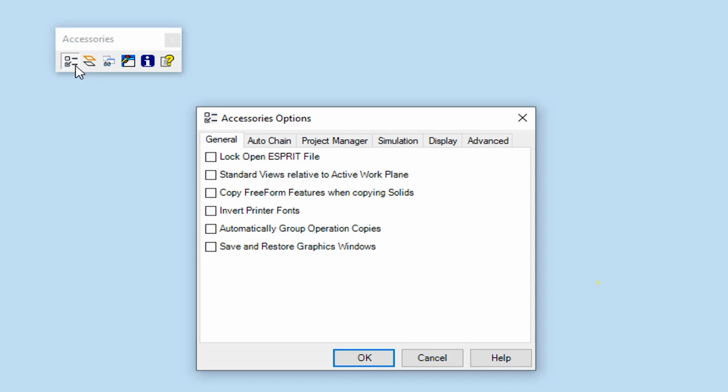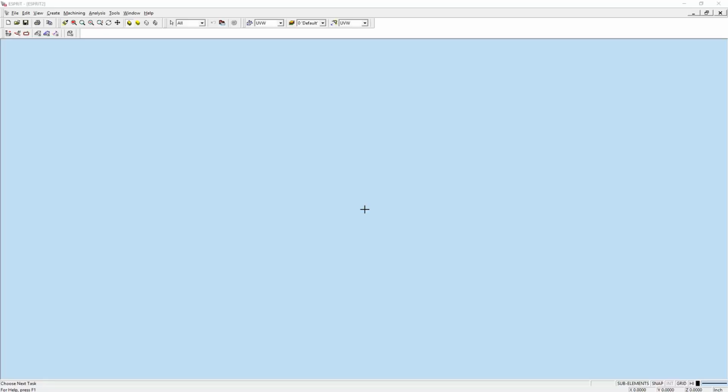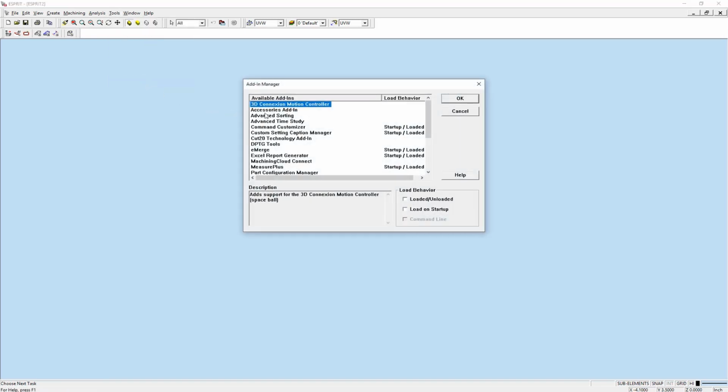Assuming you have the accessories pack installed, we will have to make sure that it is properly loaded within ESPRIT for us to be able to access the accessories add-in options dialog through the accessories toolbar. To do this, we will need to open the add-in manager through tools, add-ins. And then after selecting the accessories add-in from the list, we will make sure to set the load behavior by checking loaded, unloaded, and loaded on startup.